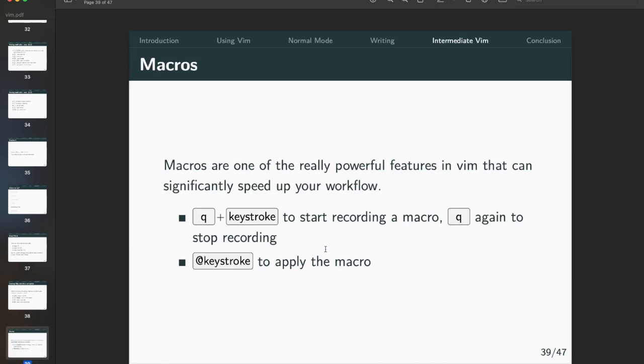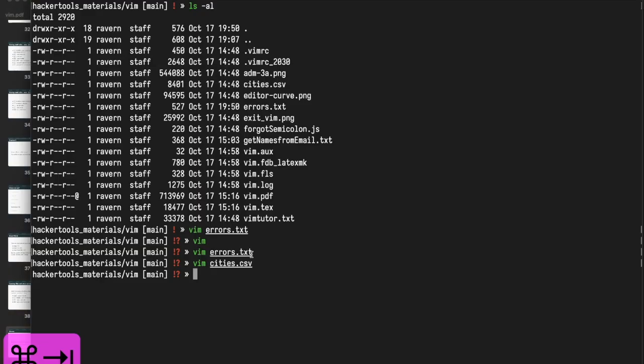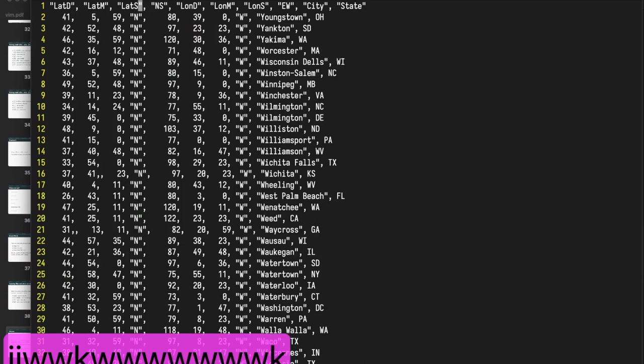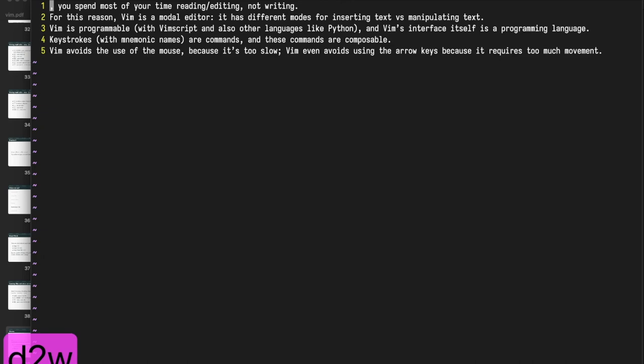Okay, so now we're going into an even cooler one called macros. Have you ever wanted to repeat a command that you just did? Well, now you can. Okay, so now we can just go back and do the simple one first. So let's say I just deleted two words.